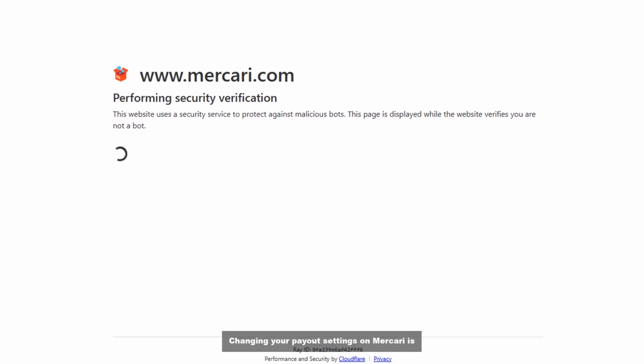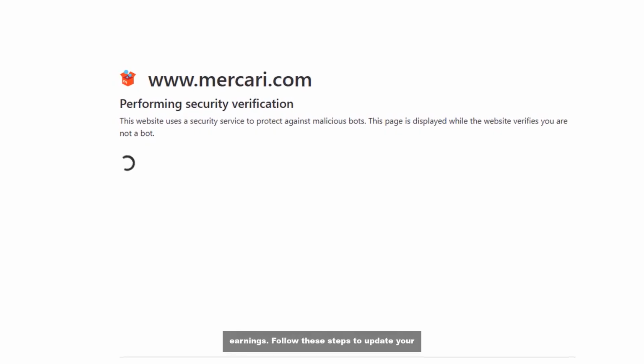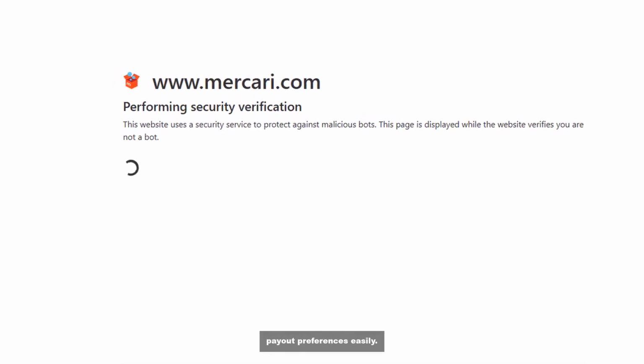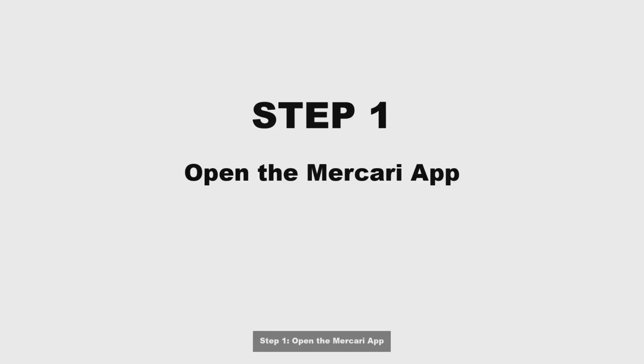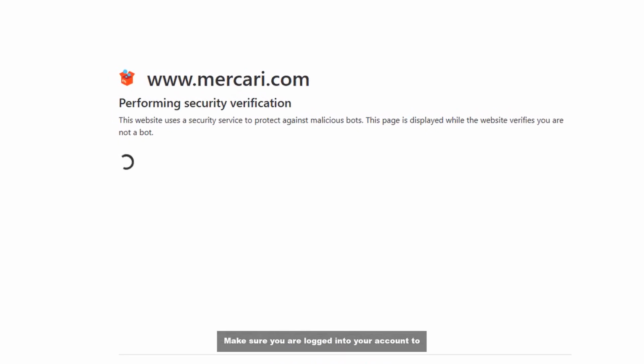Changing your payout settings on Mercari is essential for managing how you receive your earnings. Follow these steps to update your payout preferences easily. Step 1. Open the Mercari app. Launch the Mercari app on your smartphone. Make sure you are logged into your account to access your settings.